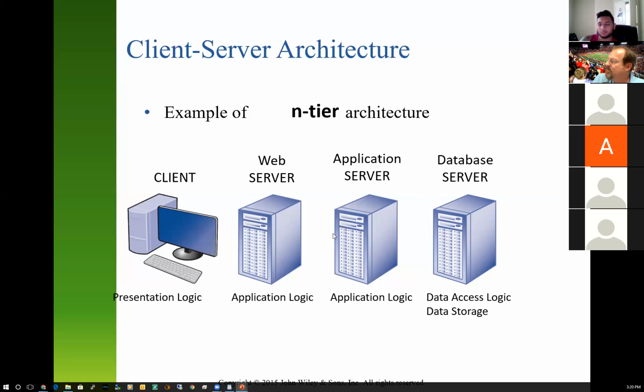So doing this multi-tiered architecture like this, we are spreading out the logic. That's the whole point of doing this, is spreading out the logic, because these devices are limited as to their processing power and capacity, how many people they can speak to.